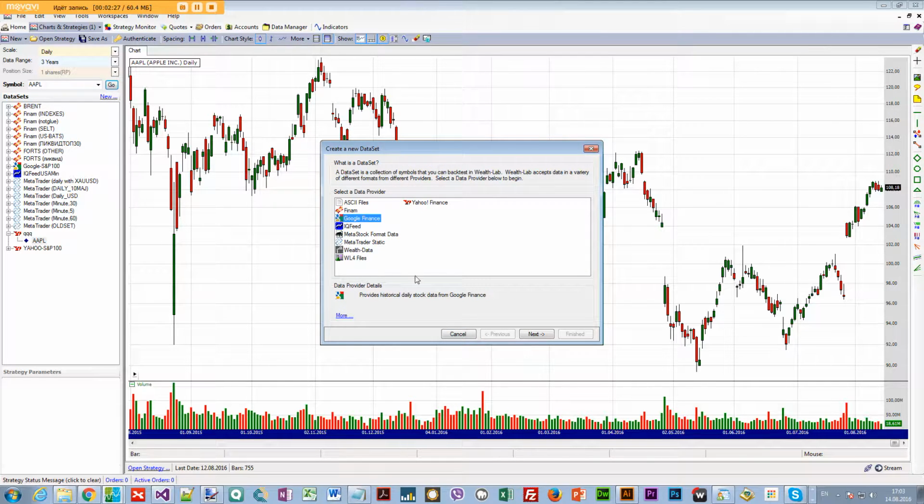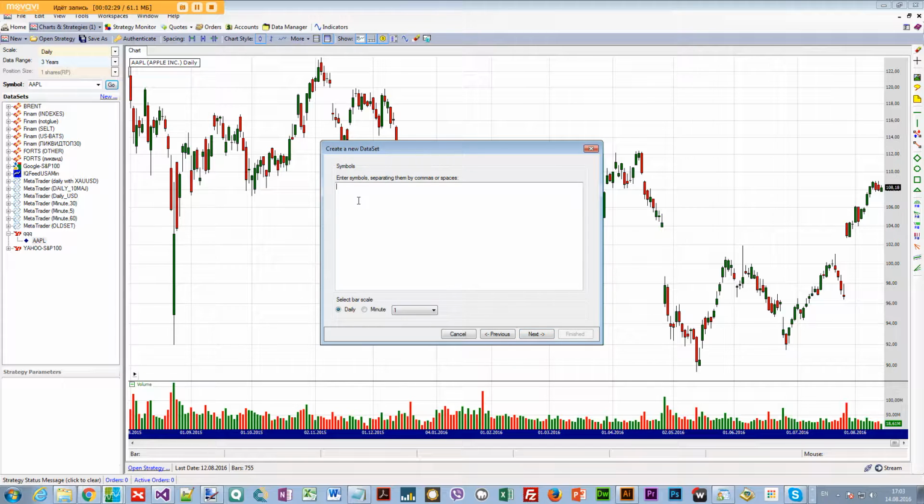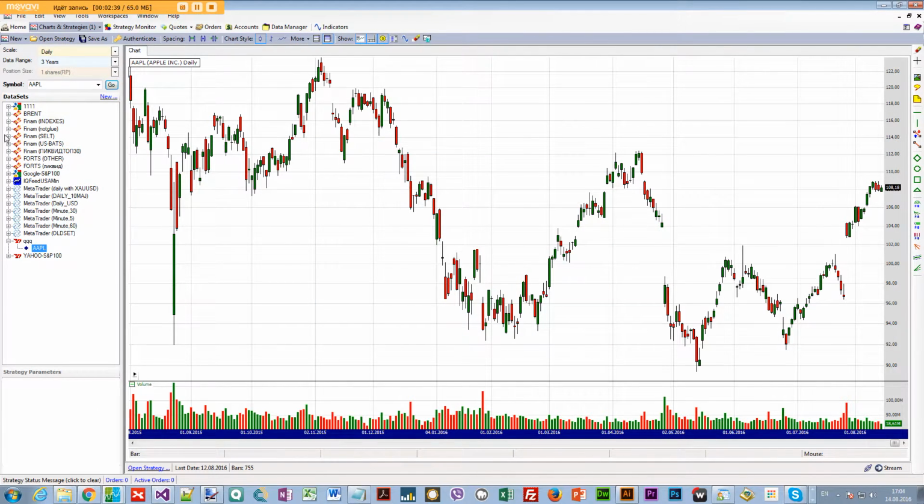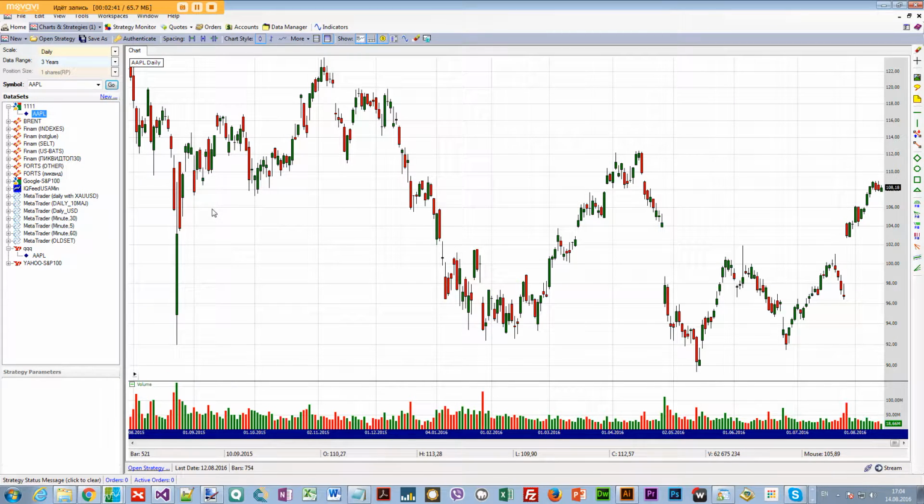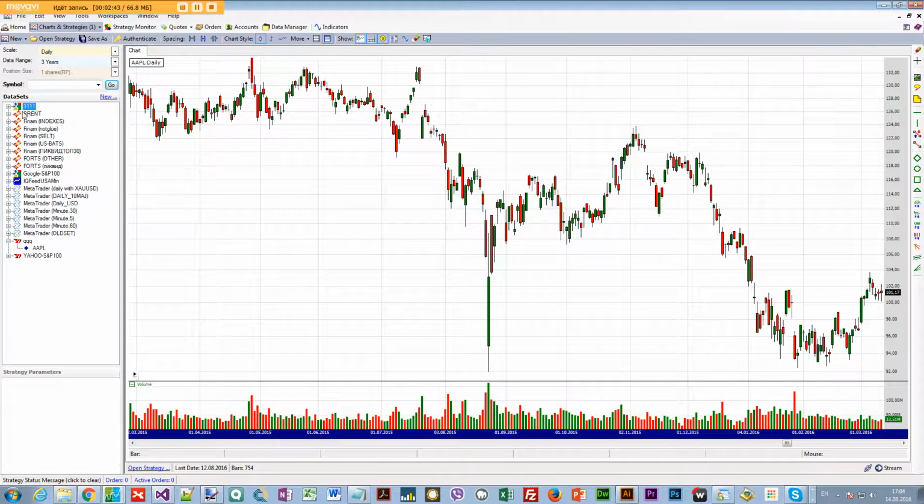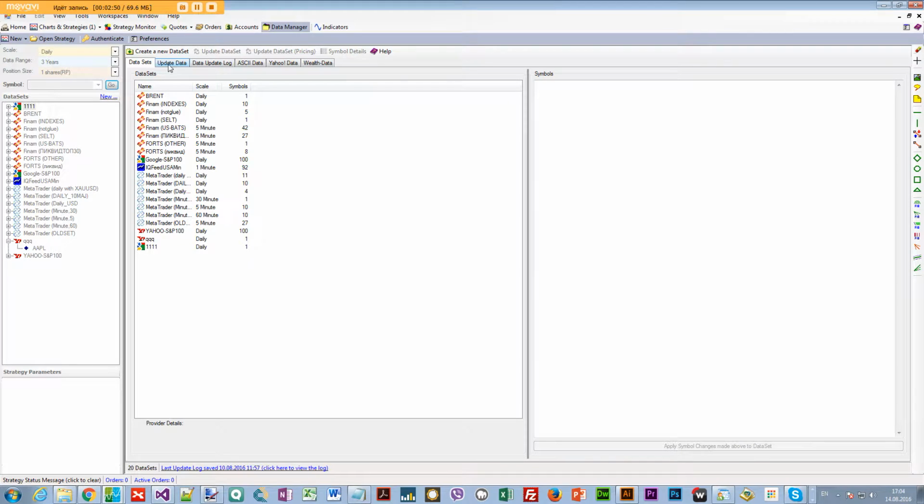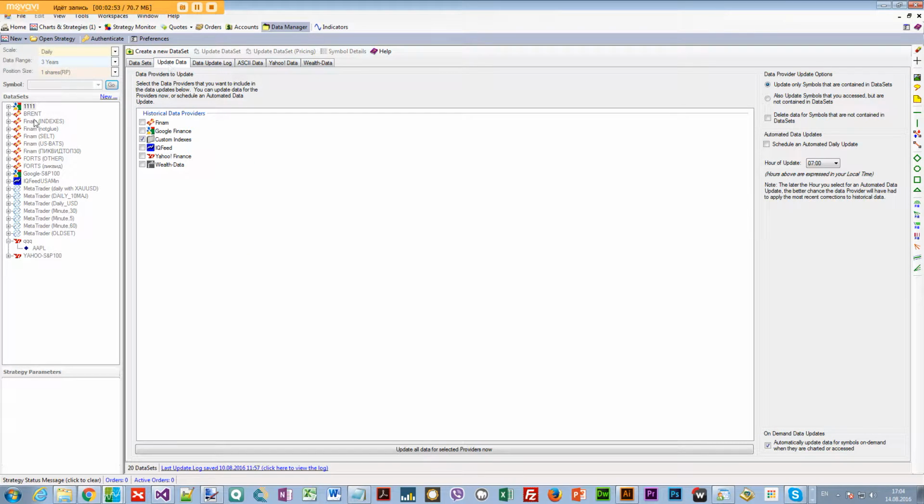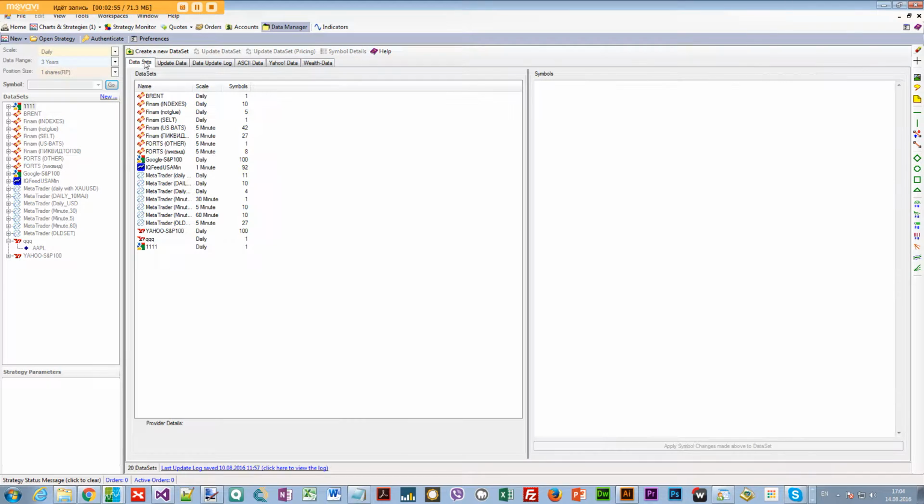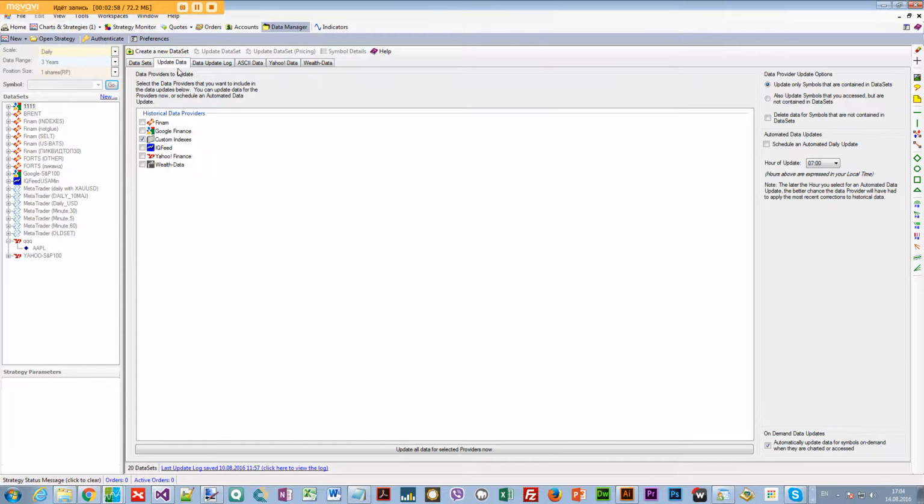So for Google, right here, go ahead and do the same: type in whatever symbol you want, Apple, and you're going to get it just like that. Here it goes, Apple Daily, 3 years from Google. And if you want to update the data set, you go Tools and Data Manager. It actually updates on a daily basis just when you double click it, but make sure it's set here, update data, and you just put a click right here, right?